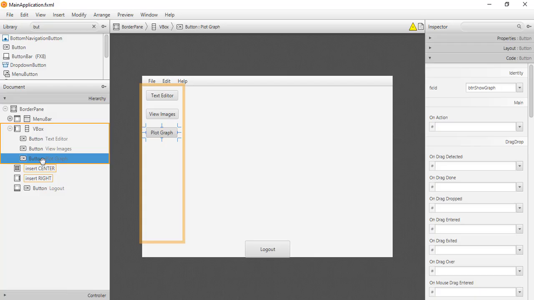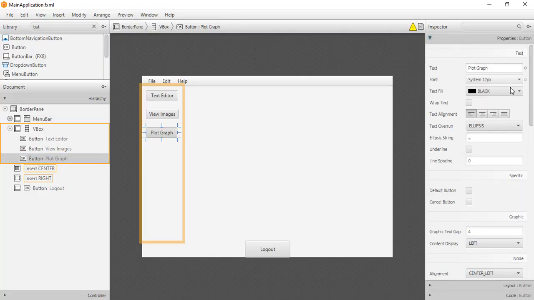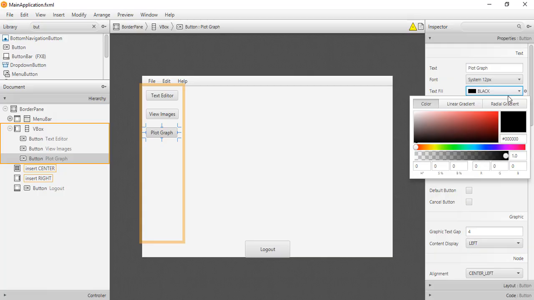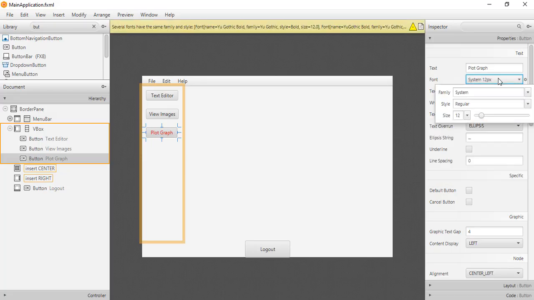We can decide to modify the appearance of our buttons by simply selecting a button. Assuming we want to give the button plot graph color, we simply select the button, we go to properties, and under properties you can see the text field. We can select whatever color we want for that. If we want red, we select it, and that will be the color that will be indicated on the button plot graph. We can as well change the font type we want, whether we want it regular or bold. So we now have a plot graph and it is showing red and bold.